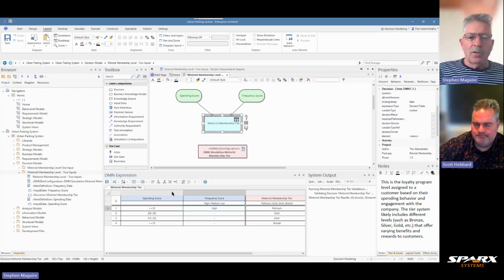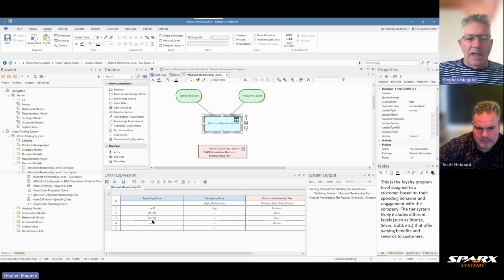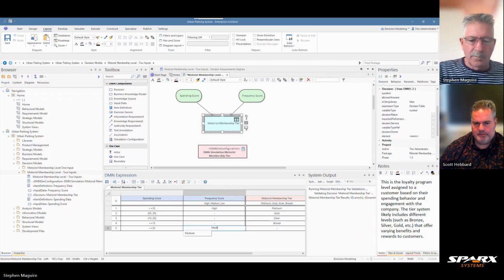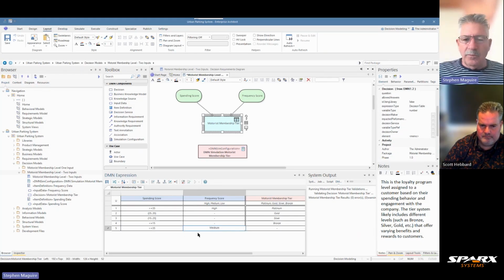Or medium, yeah. So I'm going to enter another rule. I'm going to add the rule, and you notice it pops up down there. And I'm just going to copy this text here and say, look, that's the text that I want. And this time I want it to be medium. And in this case, I'm going to give them a gold membership. So choose the gold there, and I've got that rule set.